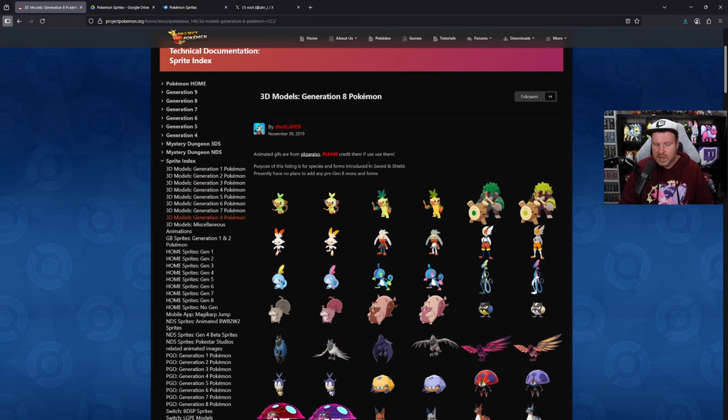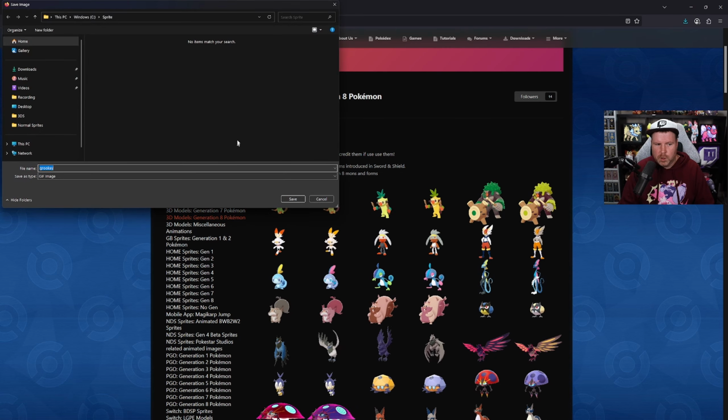So if you want to get one of these sprites, all you do is just find the one you want, right click, save image as, and then just post it anywhere you want on your computer.